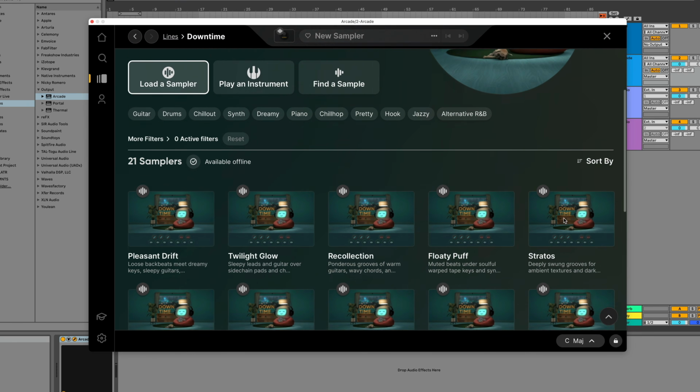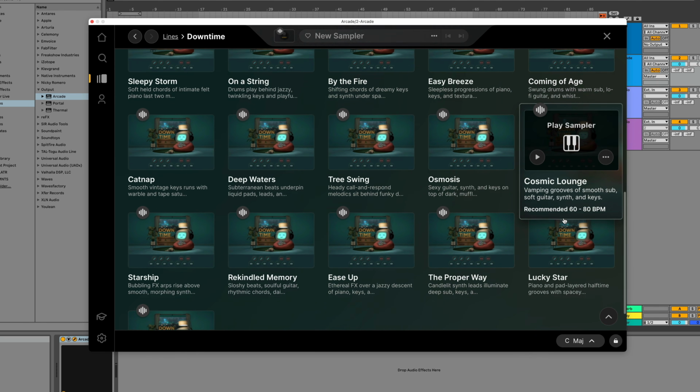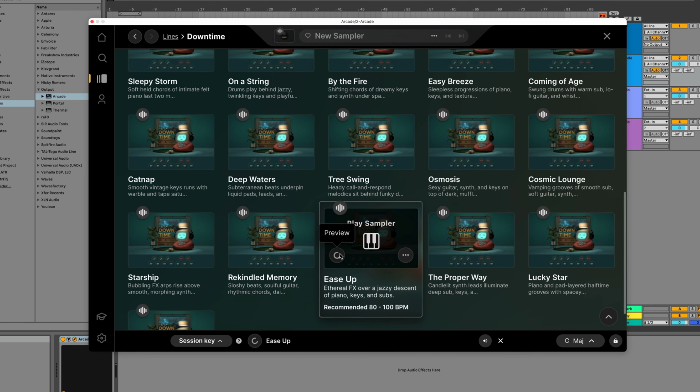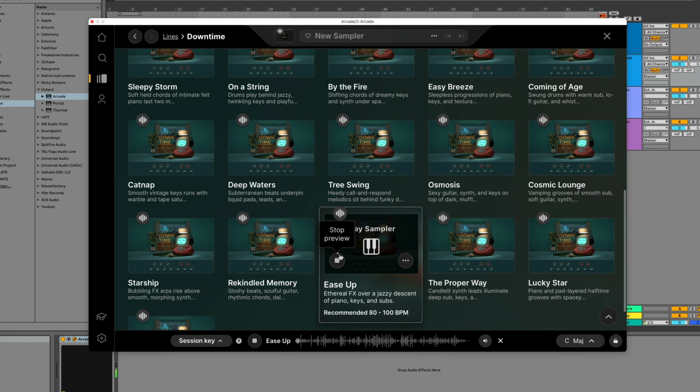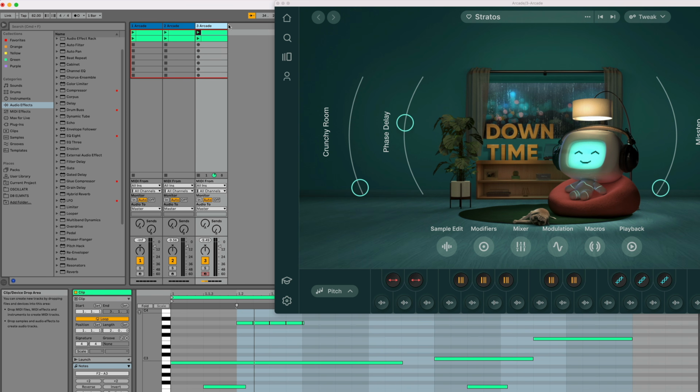What I like about Arcade too is that you can sort of work within the same line, but with different kits, and that gives you like a different variation, but you're still staying in the same sonic world or feeling personality. Let's try another kit, maybe the Stratos kit.